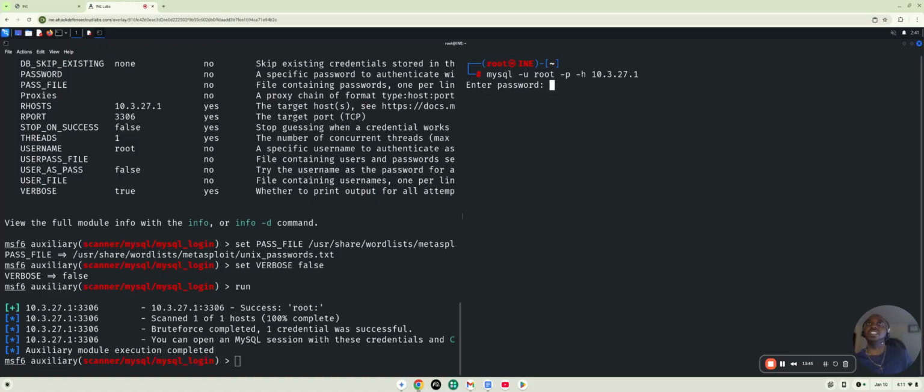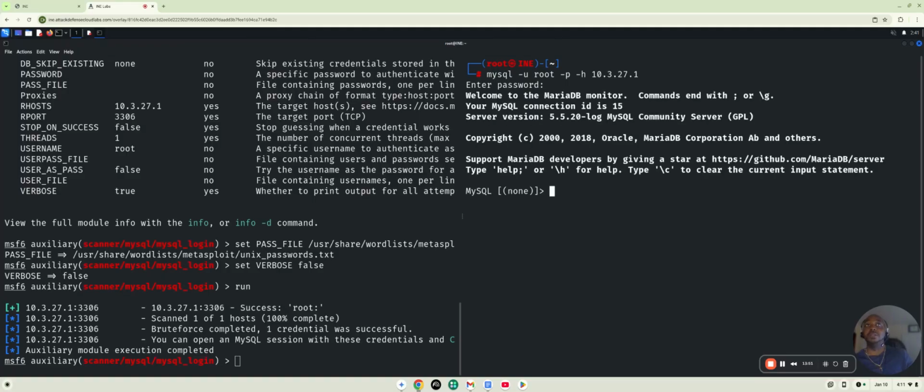All right, so it says enter password since I didn't specify it on that line, and I'm going to hit enter again to see what happens. It looks like I'm in. So my theory was right, man. This administrator, man, he goofed up.